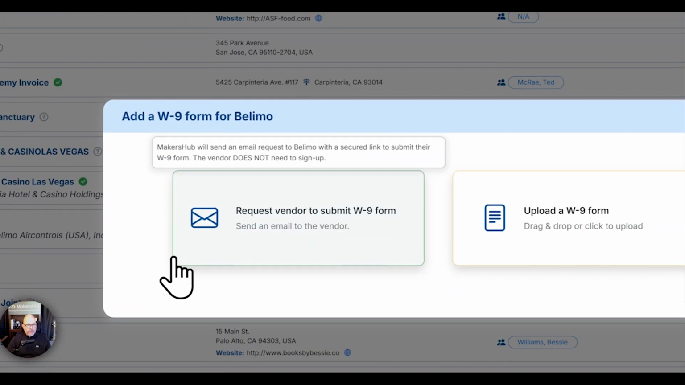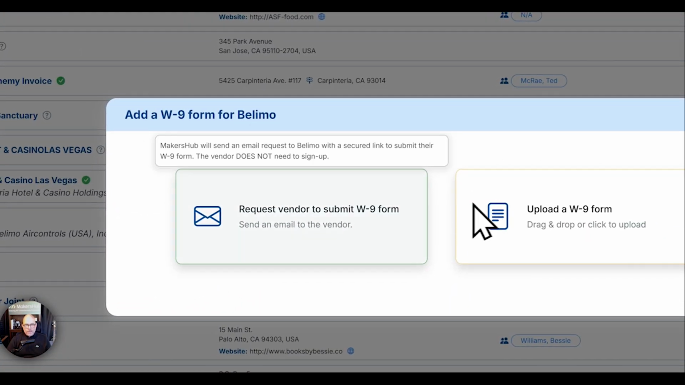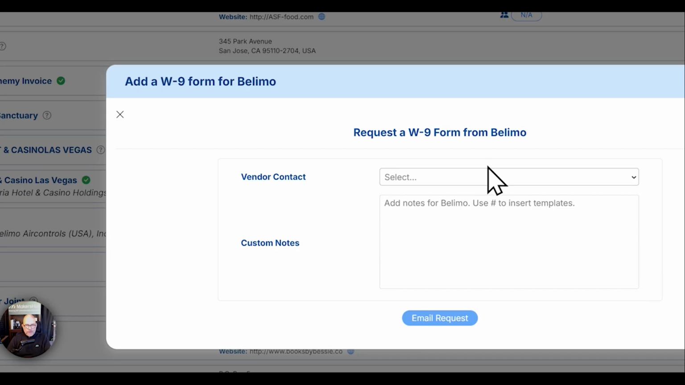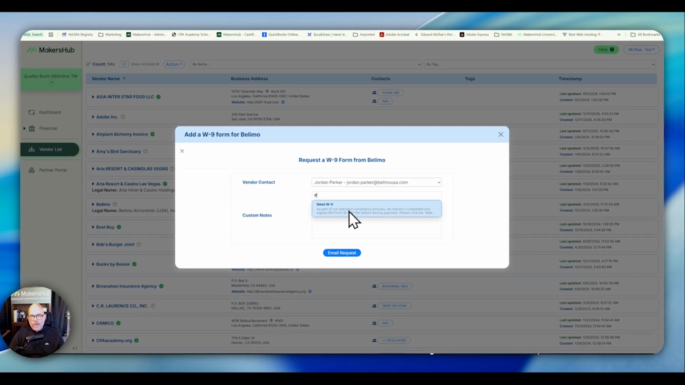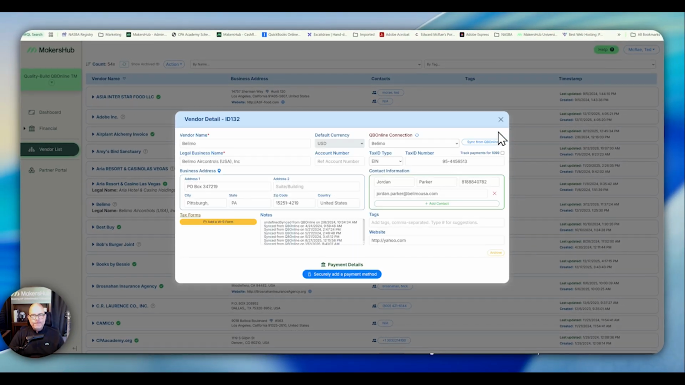Same thing can be done for your W-9s. I can request from the vendor, select who I want, and then again, put in the hashtag, and it's going to only select W-9s. So where do we set this up?